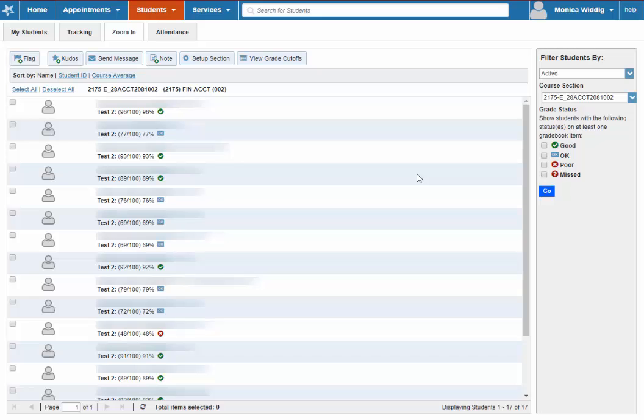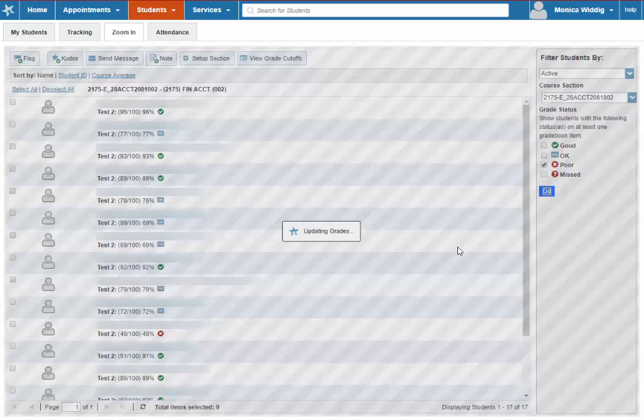To see students in a particular category, good, okay, poor, or missed assignment, click on the category under Grade Status on the right. Click OK, and only the category of students you selected will show in your dashboard. This allows you to easily identify students to send flags or kudos to.